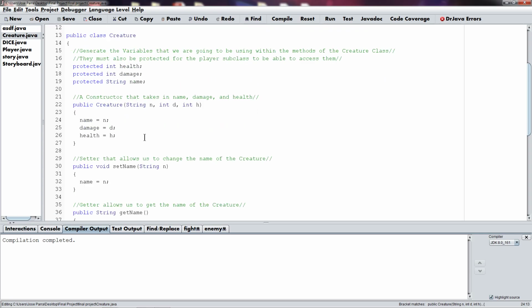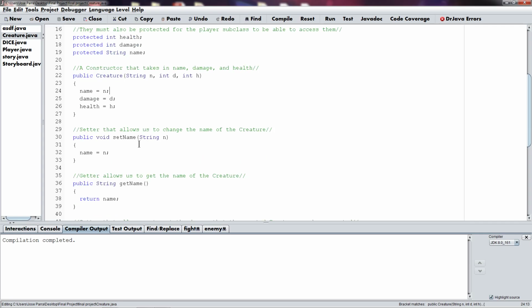Now that we demonstrate the constructor that's creating these creatures, we're going to look at some of the getters and setters that allow us to change some of these specific values rather than having to create a whole new creature altogether. So first we need to look at the setter for changing the name of a creature. We just define it to be set name, and it takes in the new input for the new name that you would want, and then all it does is set that new input to be the new name of the creature.